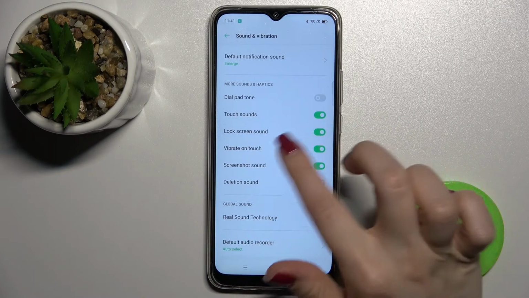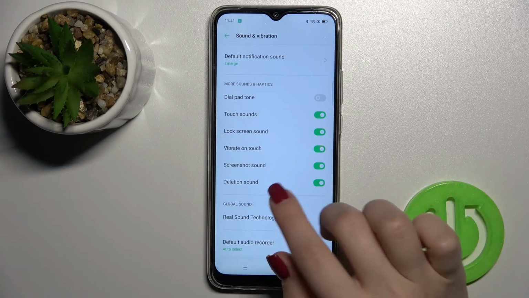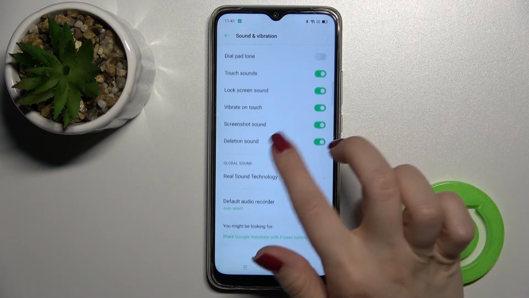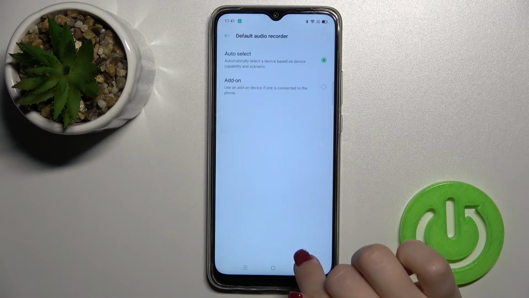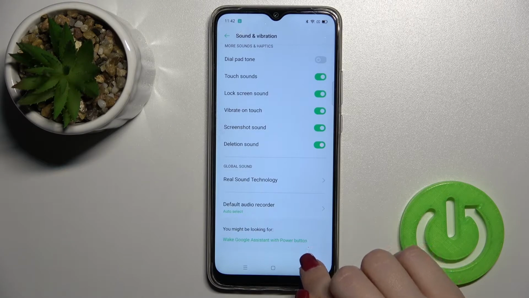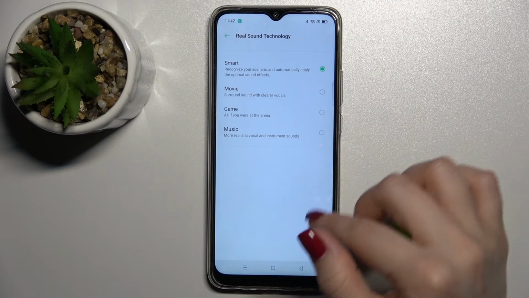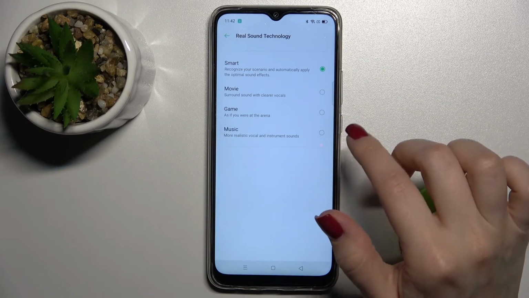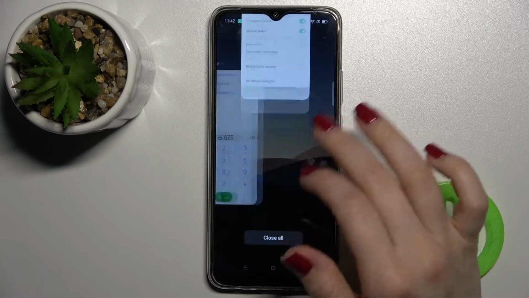For example, we can also enable or disable the lock screen sound, the vibration on touch, the screenshot sounds, the deletion sound. And also here we got the audio recorder settings and the Dolby sound technology, so we can change the sounds from smart to movies, game or music. So that's it, that's how it looks.